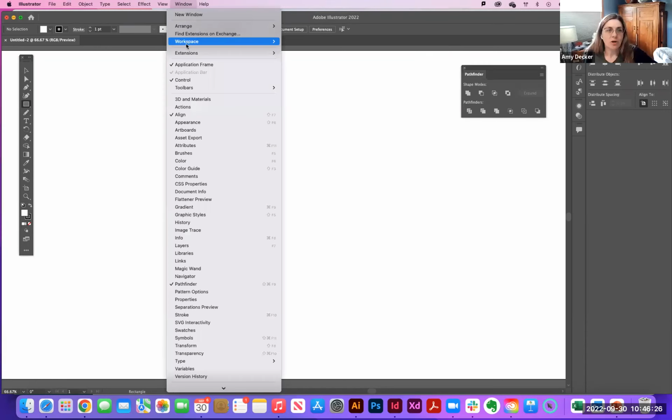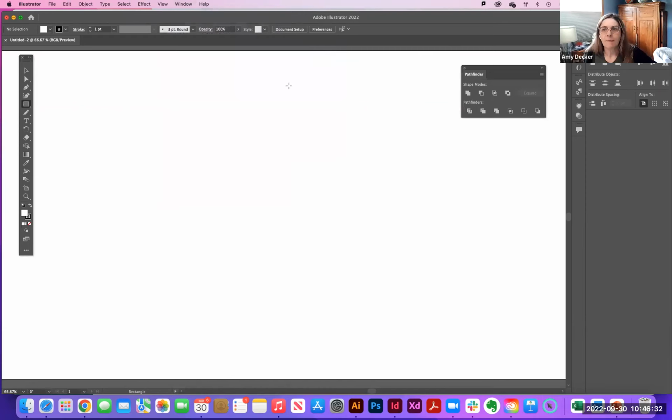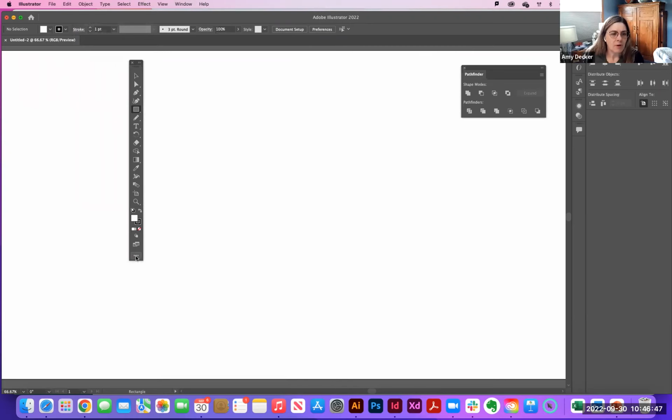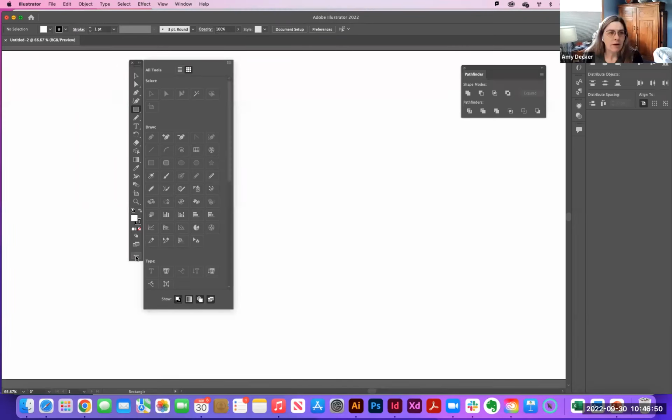All right, so let me go back to sharing screen. So we're going to make our own workspace. Right now, the first step is you're going to go to Window, Workspace, New Workspace. You're going to name it Graphic Design 1. And what we're going to do is create our own toolbar. So we're going to go to the toolbar here and click on Edit Toolbar, and we're going to change our toolbar to only include a few things that we need.